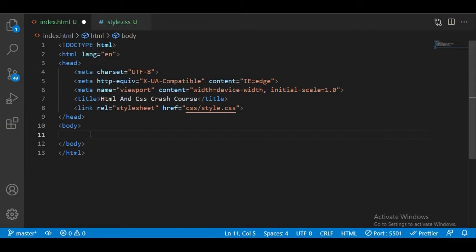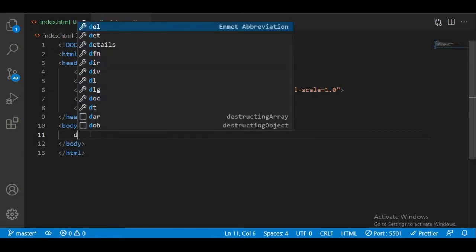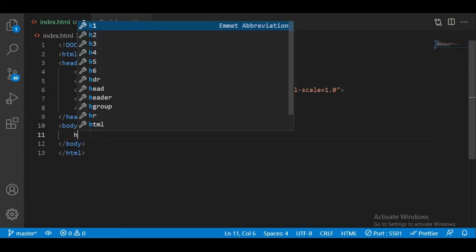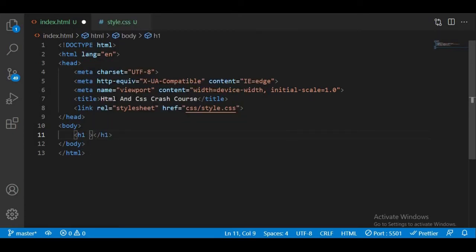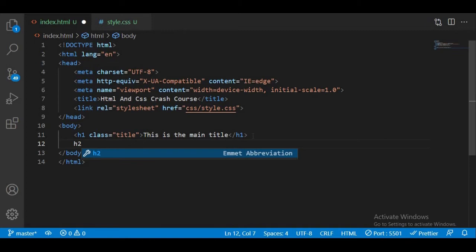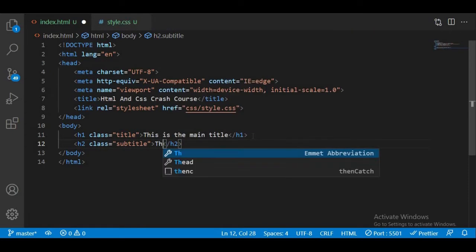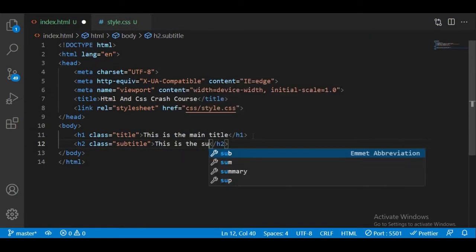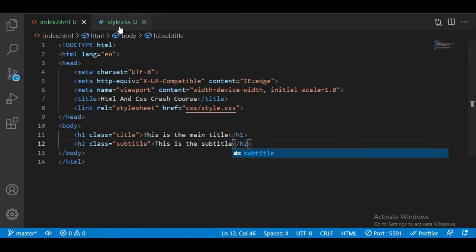Okay, so now we're just going to create an h1. This is going to have a class of title, and over here I would say this is the main title. Now go over here also and type in h2 and give it the class of subtitle. Just save this and go to your CSS.